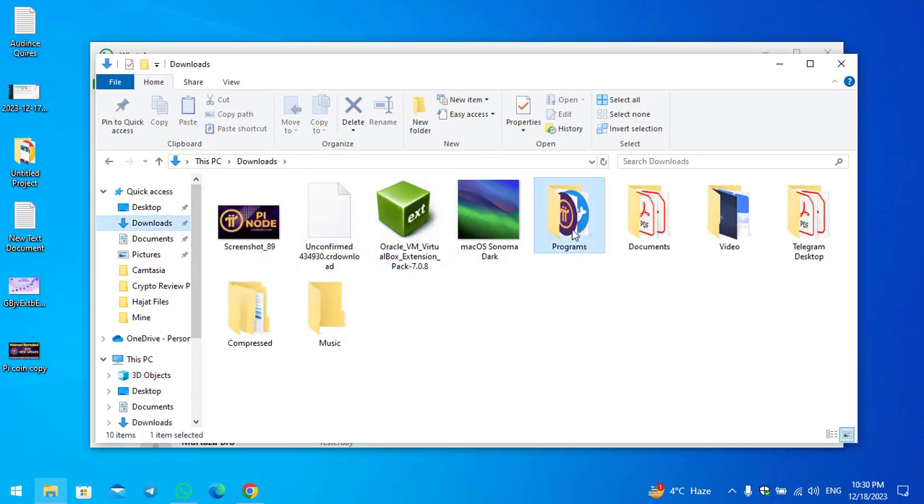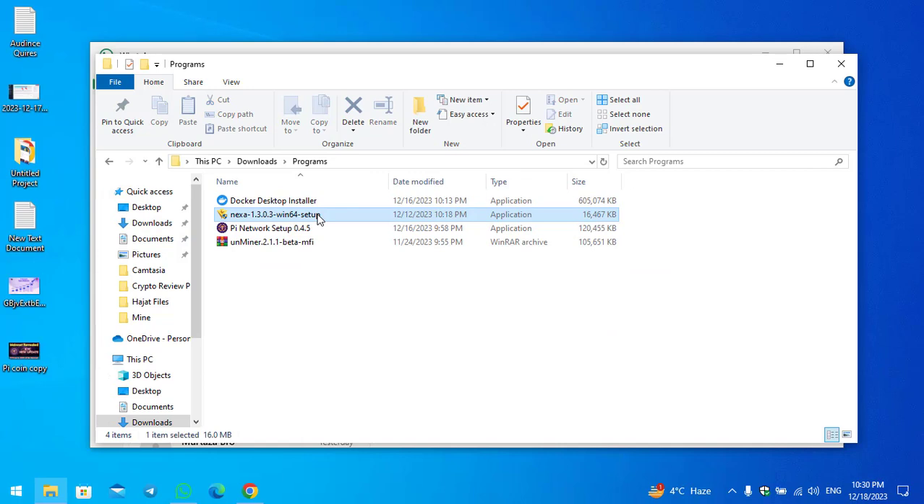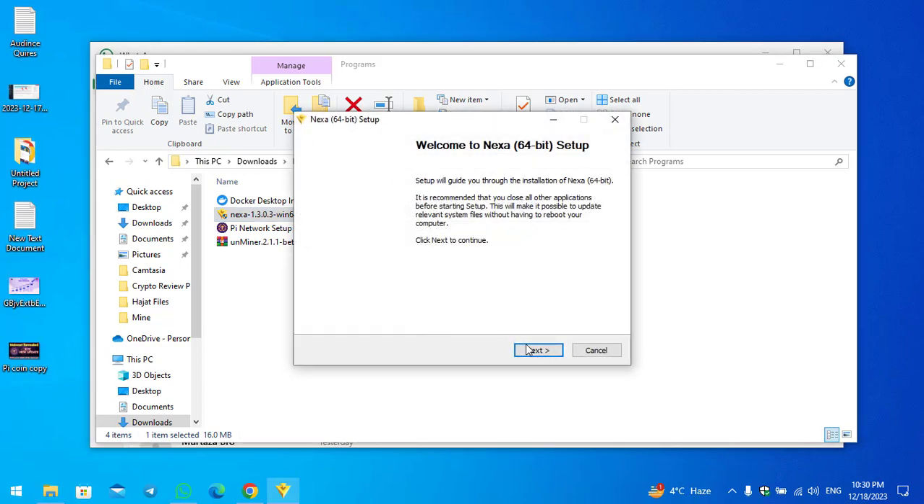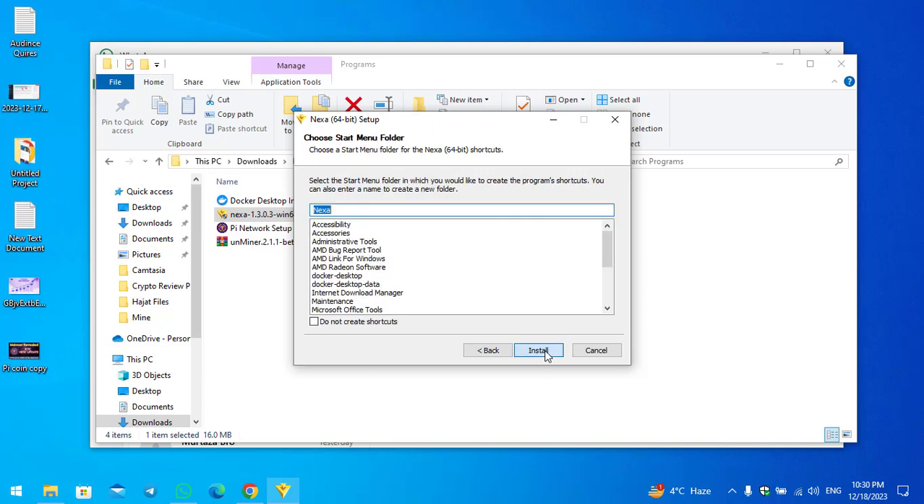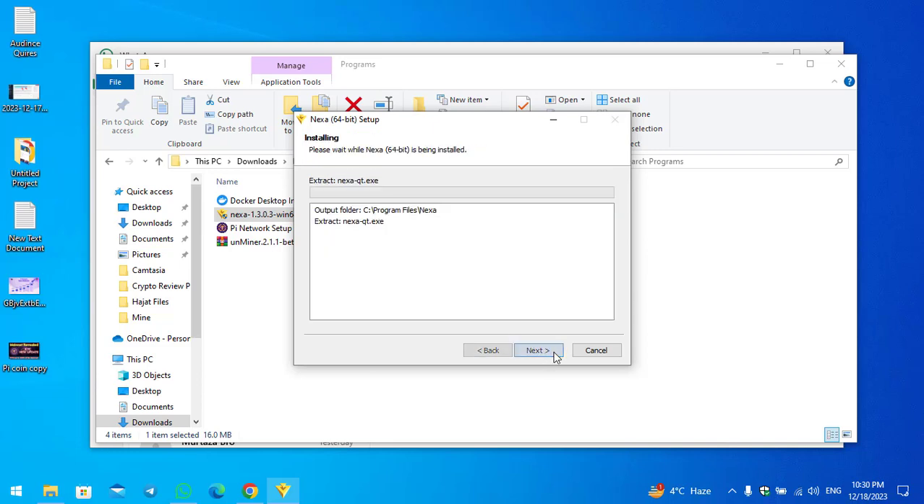Here are the programs. Here is the NEXA Wallet. Double click on that to launch the installation. Now again click yes. Click on next. You can specify the folder where you want to install the NEXA Wallet, then click on next. Now again click on install.